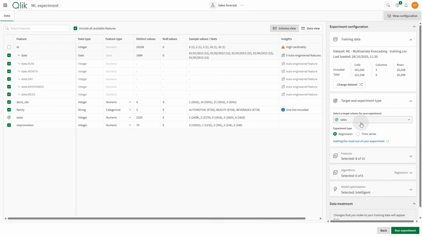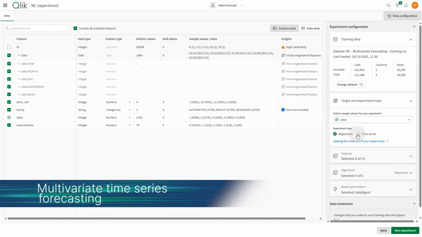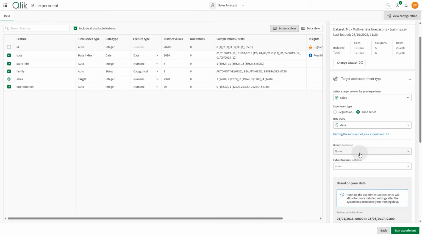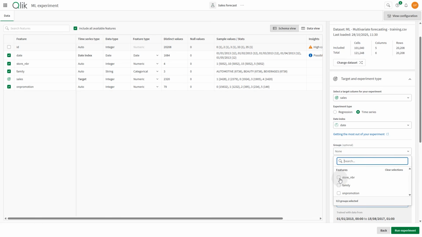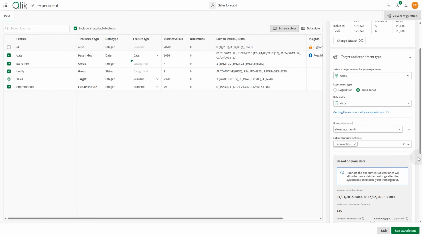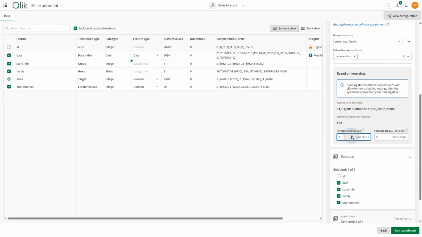Qlik Predict now supports training and deploying multivariate time series models, enabling more advanced forecasting that accounts for multiple influencing factors. Multivariate forecasting trains a single model to recognize patterns across related groups, for example, different stores or product families, allowing it to make more accurate and consistent predictions across all of them.